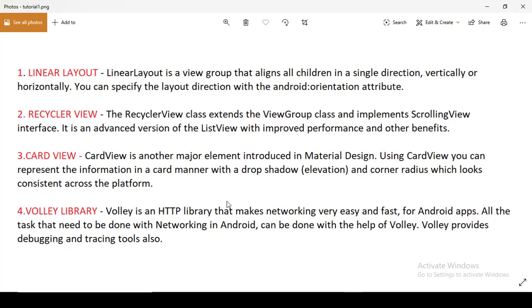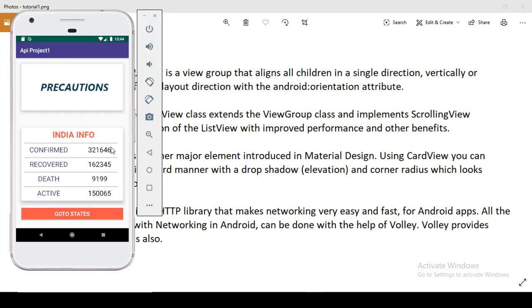So this is our introduction tutorial. From the next tutorial we will start creating our app. So in the next tutorial we will design this layout.